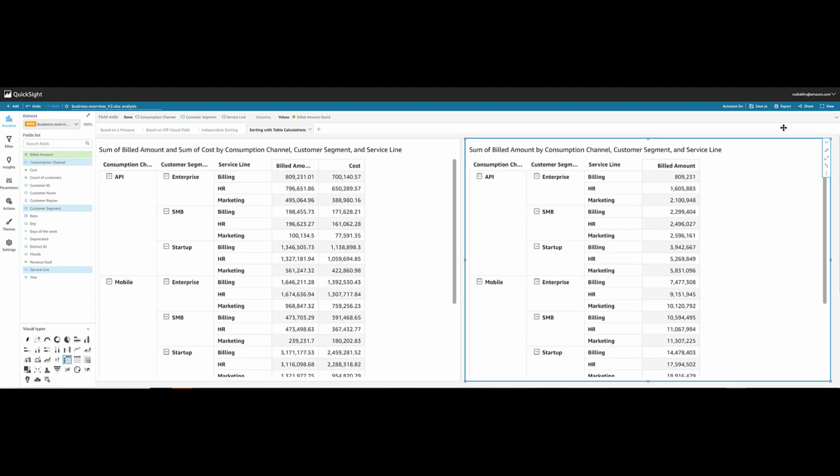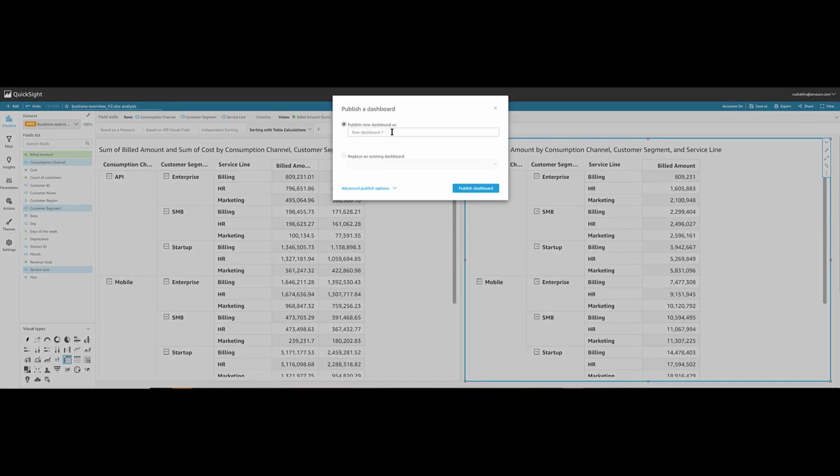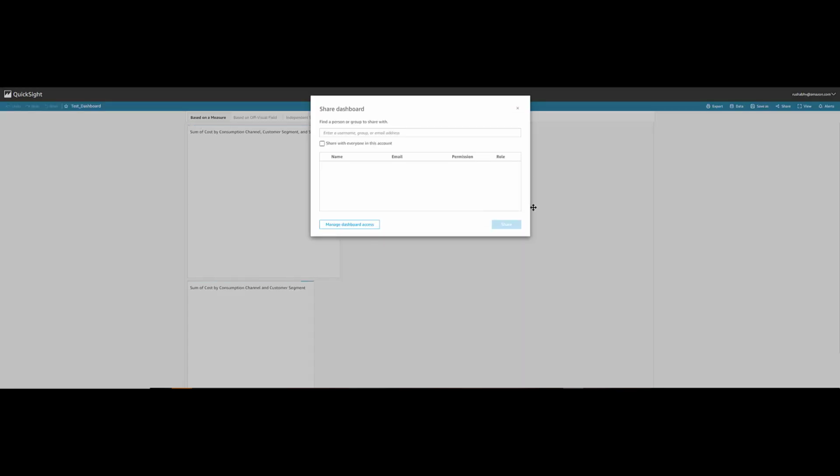These new sort options are also available for readers to use. For example, in this case, let us publish this analysis to a dashboard and see the experience that dashboard readers would have. Now, when you click on the field headers, readers can see these options where they can select any field and sort that based on a measure.